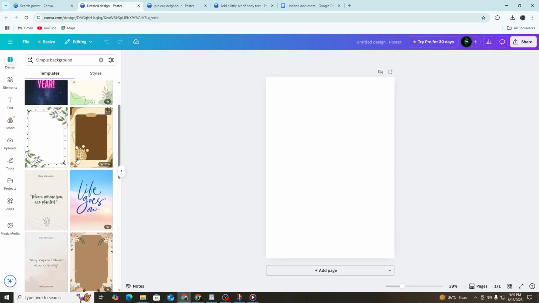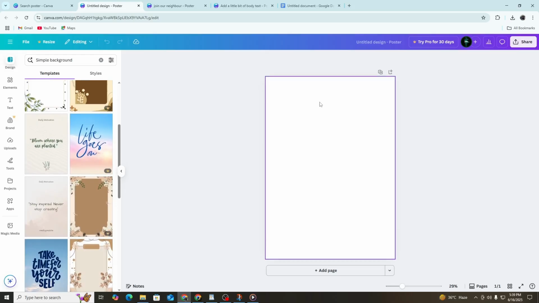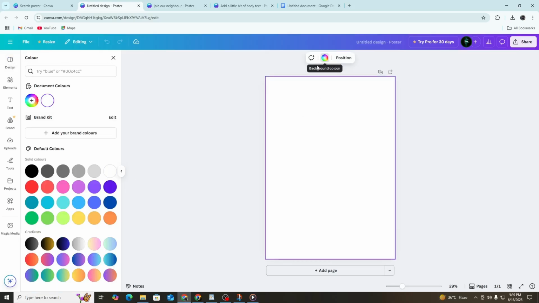If you want a solid color background, just click one of the color blocks. To choose your own color, click the color tile, then choose a new one from the color picker or enter a hex code if you know it.